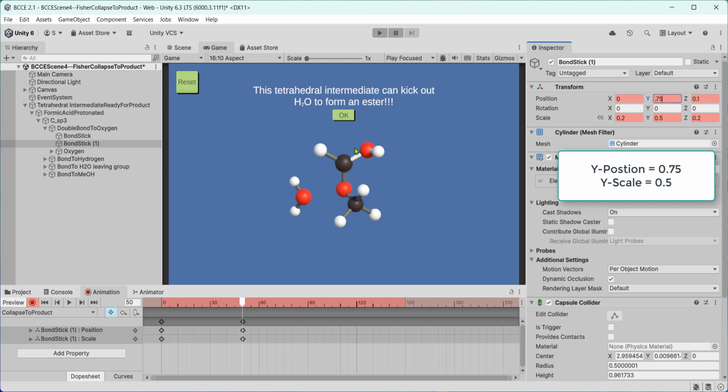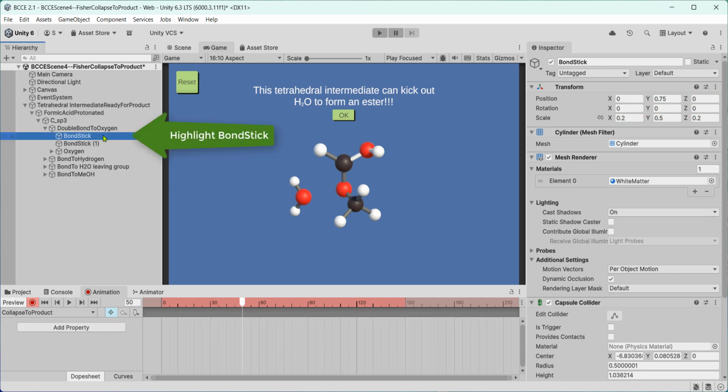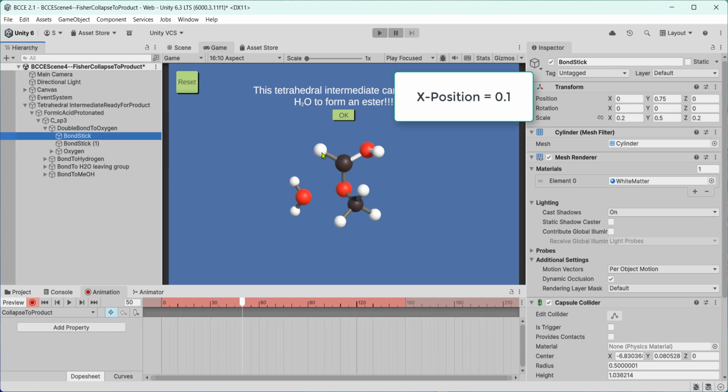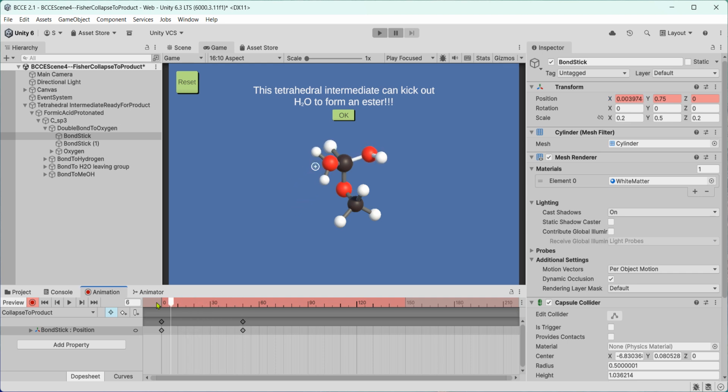0.75. Okay, so it looks like you can't see that it's a double bond. So let's move the first bond stick over. Highlight bond stick and set X position to be 0.1. Maybe that's all we need. You can see the double bond forming, huh? That's pretty nice. Okay, and then the formal positive should appear on this oxygen.